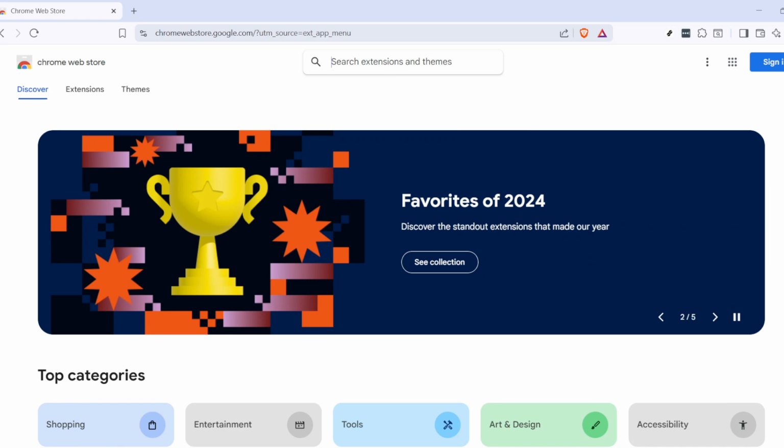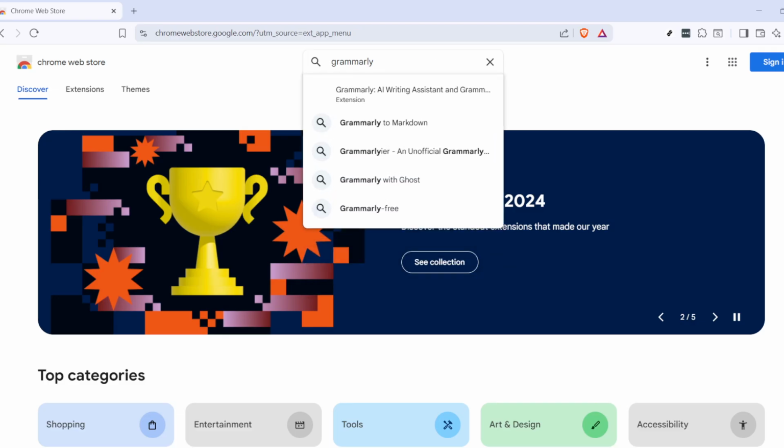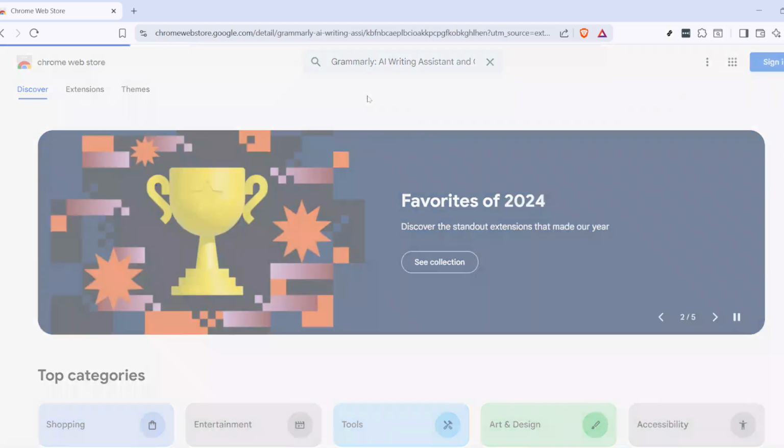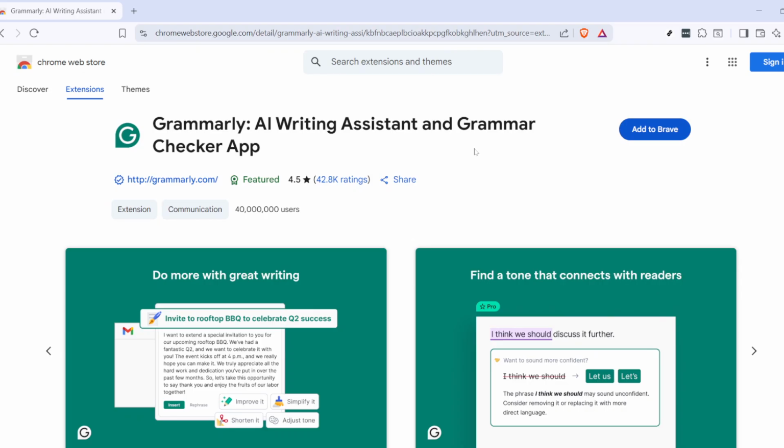Once you are in the Chrome Web Store, it's time to find the extension you're interested in adding. Let's assume you're on the lookout for Grammarly, which is a popular choice for those wanting spelling and grammar checks on the fly. Simply type Grammarly into the search bar at the top and hit Enter. After locating the desired extension, click on its name to open its page within the store.